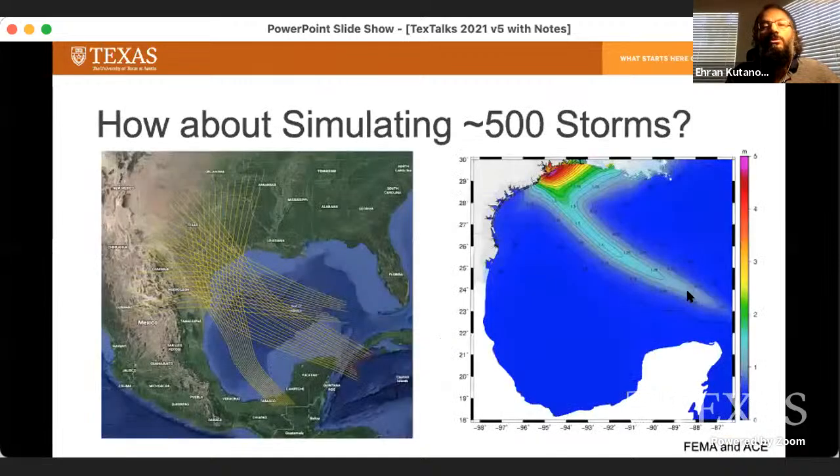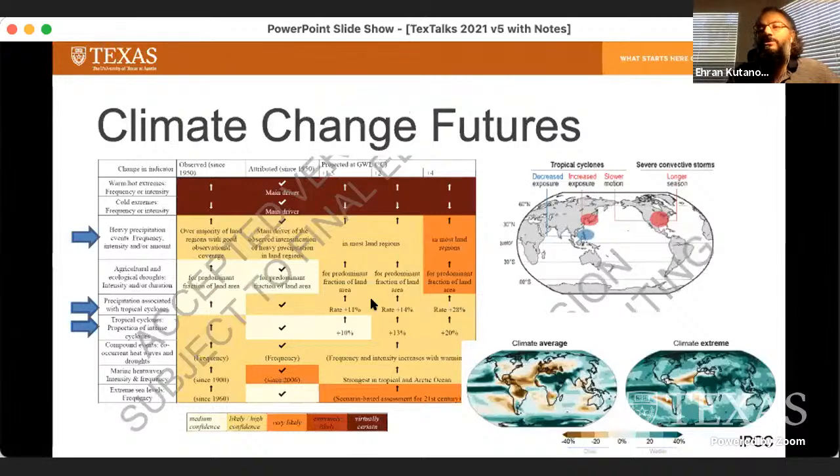Just quickly to show you, climate change will impact some of these things that you do. This is the latest version of the IPCC report. As you can see in here, they expect much heavier rainfalls, much more frequent rainfall events. They expect more hurricanes and more intense hurricanes, right?